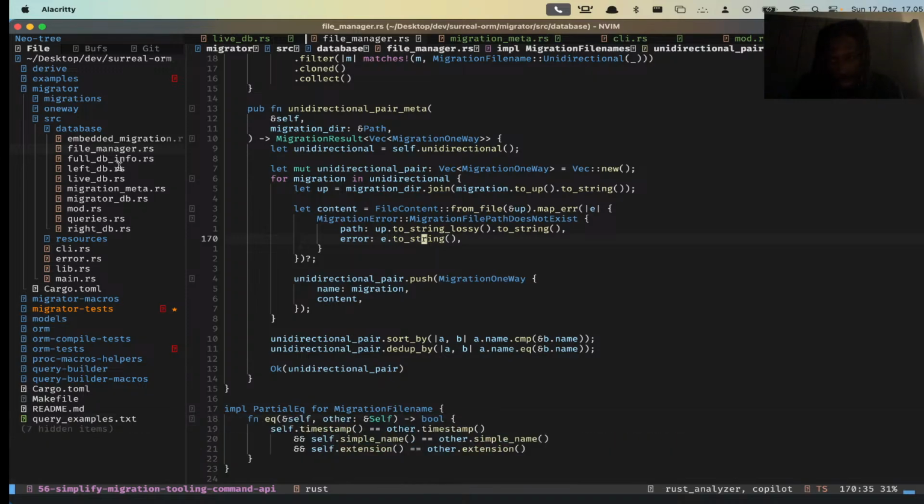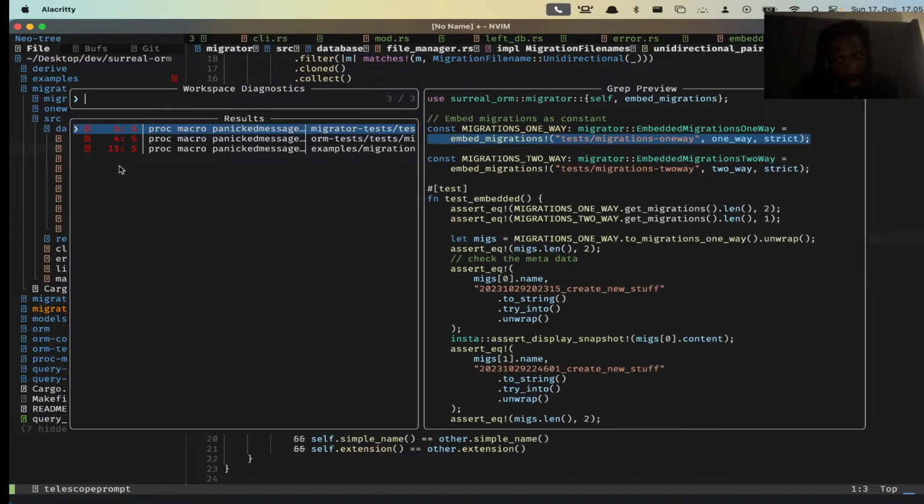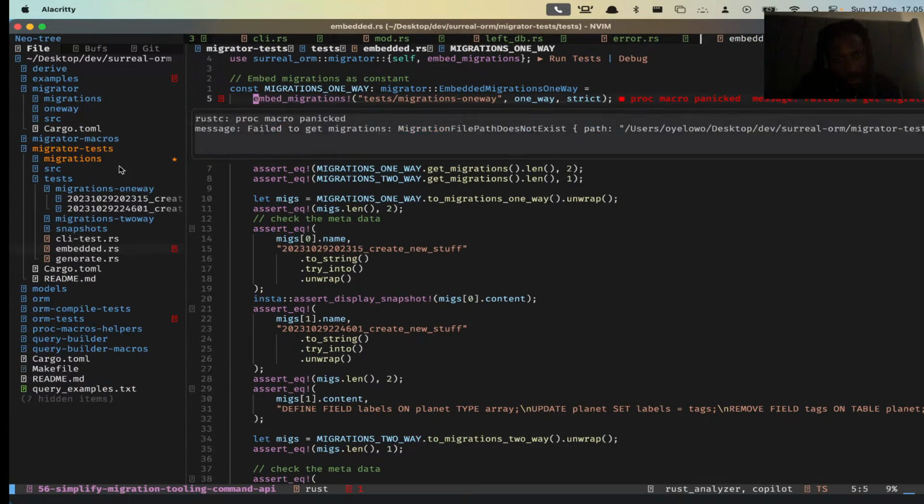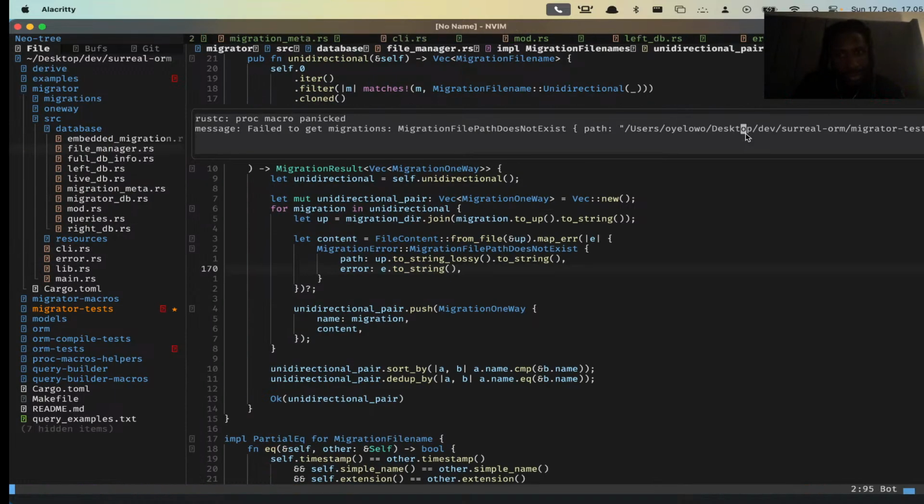Again. Let's go check. Version 5 does not exist. We search for a directory. That's because it's using this format.